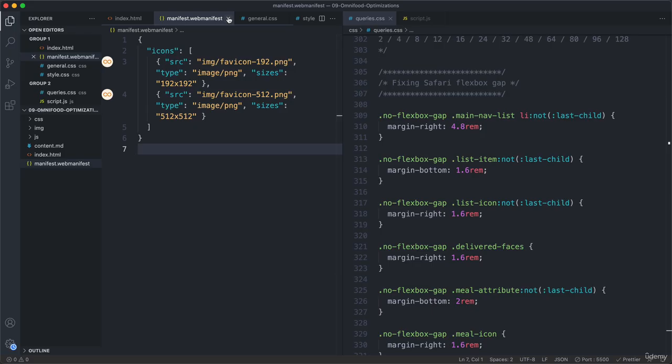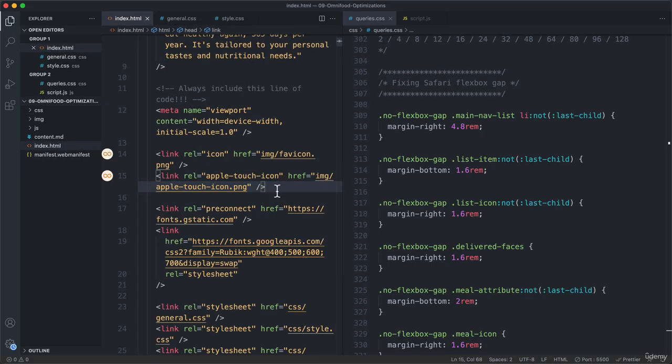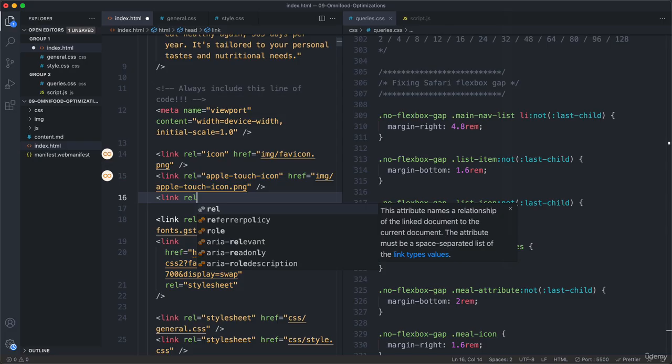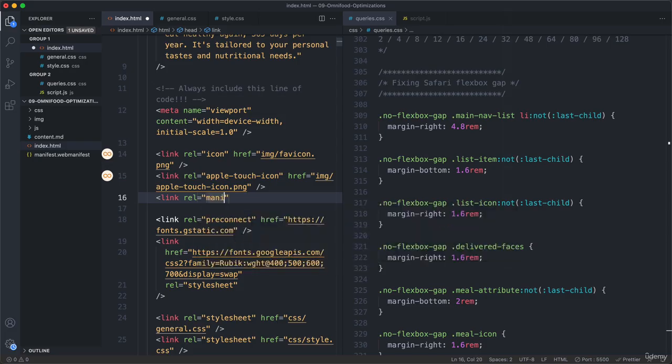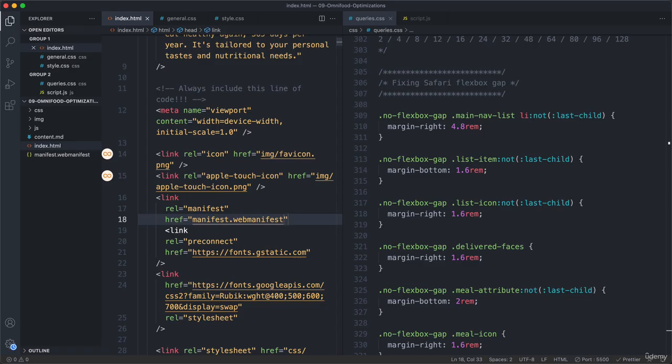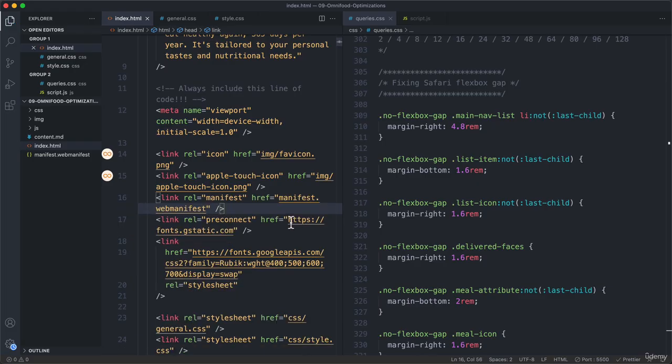All right, so that's it for this one. And now here we just need to reference that. So adding another link element, URL is now manifest, and the href is, well, manifest.web manifest. And there we go. That's it. Well, except for closing this one here. Yeah, but now that is correct.